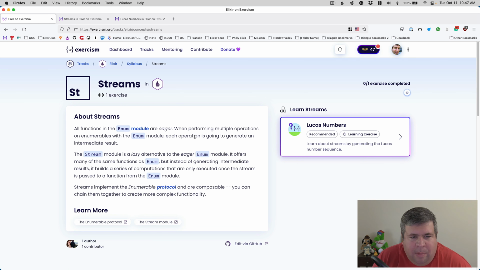All functions in the Enum module are eager. When performing multiple operations on enumerables with the Enum module, each operation is going to generate an intermediate result. The Stream module is a lazy alternative to the eager Enum module. It offers many of the same functions as Enum, but instead of generating intermediate results, it builds a series of computations that are only executed once the stream is passed to a function from the Enum module. Streams implement the Enumerable protocol and are composable. You can chain them together to create more complex functionality.